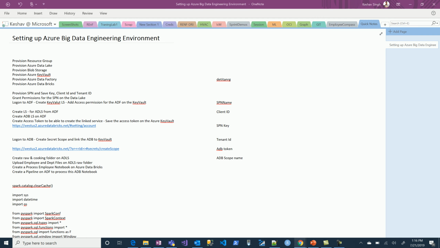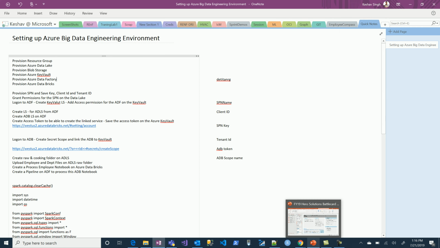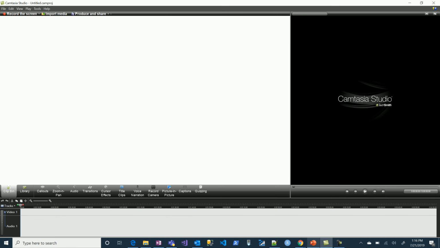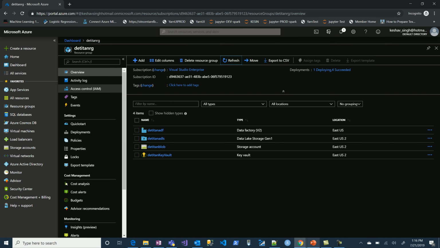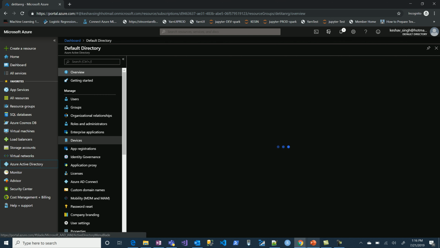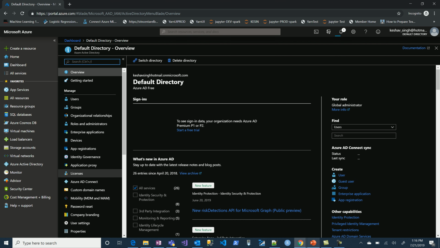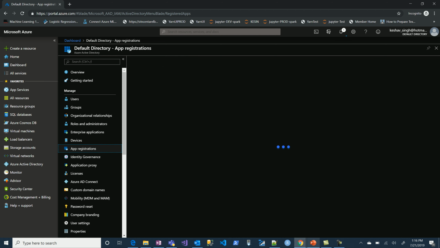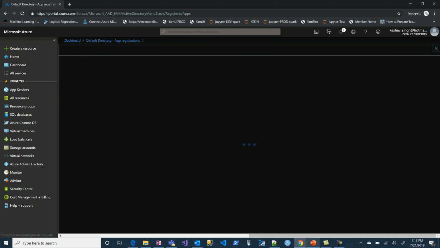I think we have provisioned the resource group, the data lake, the key vault, the data storage, and all of this. Now let's jump on, sorry, let's jump on the SPN creations for this particular project. So app registrations. Let's say a new registration.